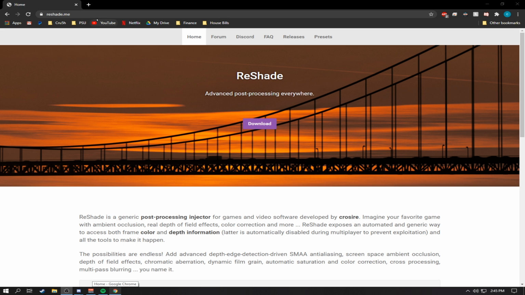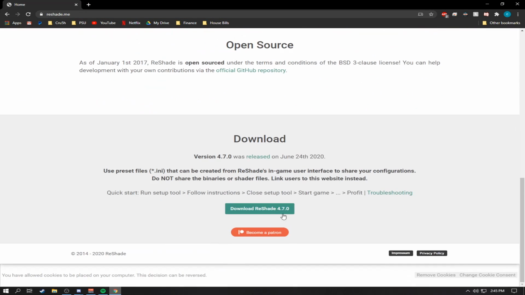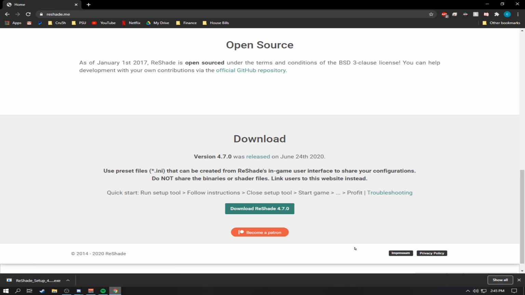Okay, so you're going to want to go to reshade.me. And you can click this download link, but it's just going to pull you to the bottom, so you can just scroll here anyway. And it's going to ask you to download the newest version. For me, that's 4.7 right now. And it's going to start this download, the .exe. You can go ahead and run that.